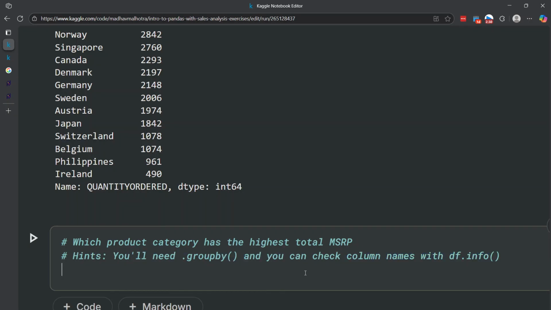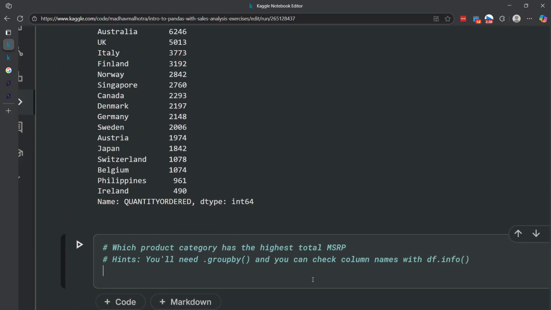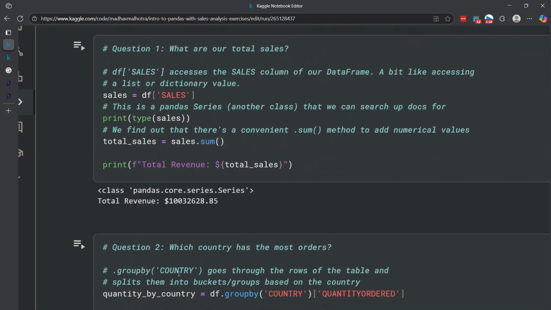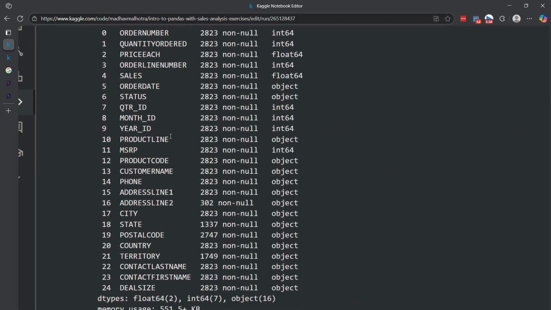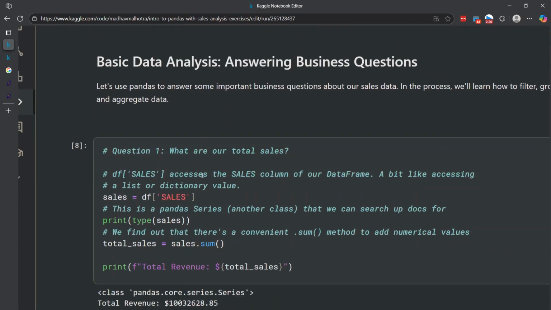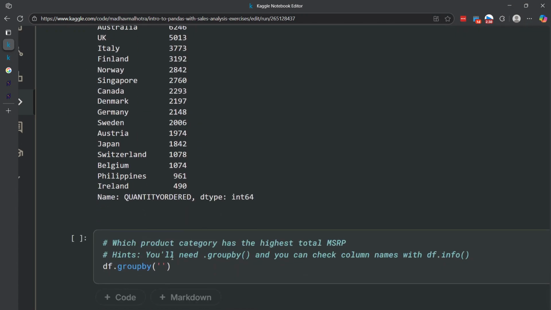All right, assuming you've given it a try, let's try going through this. So first it says which product category, and then it says has the highest total MSRP. So one piece of information I get is I need to check different product categories. So I'm going to group different product categories together. Now there's no product category column. If you went to df.info, you would see that we instead have a product line column. So that's the name I'll use. So we're going to group by product line.